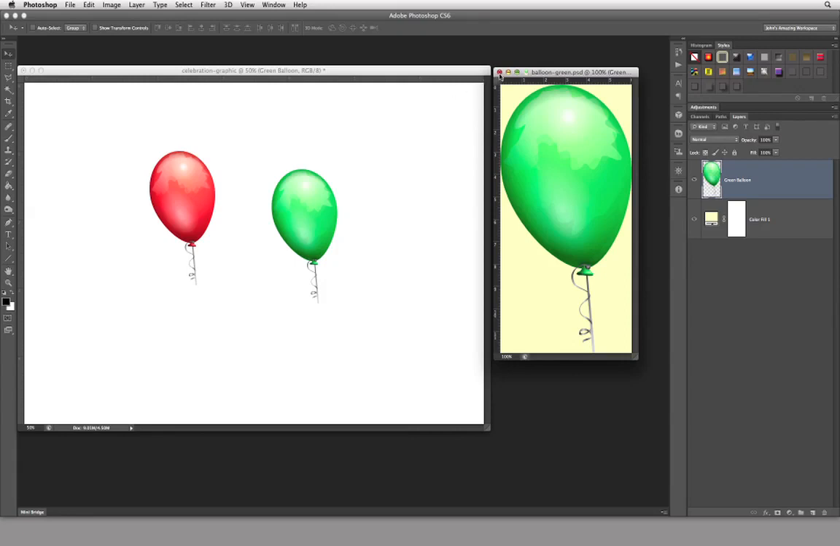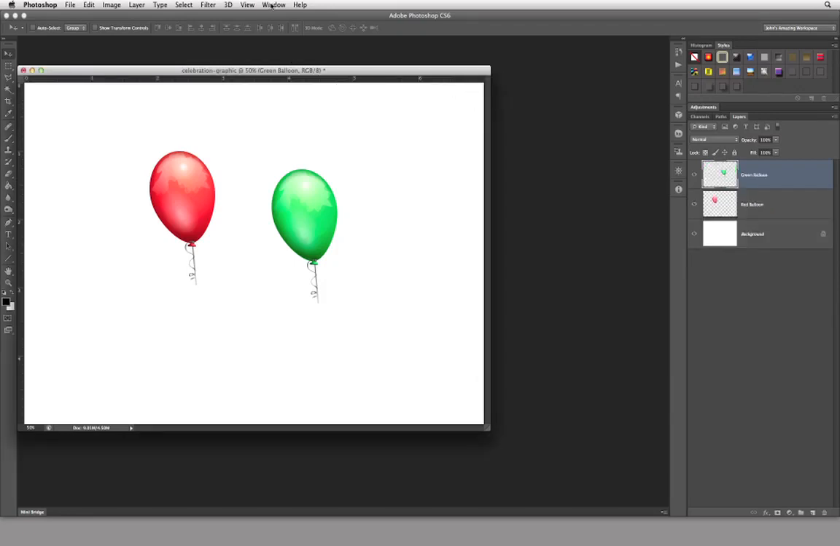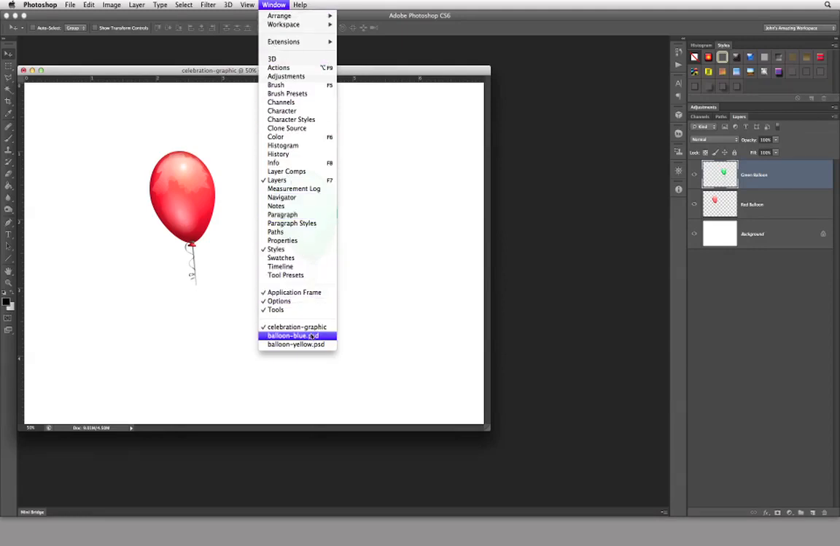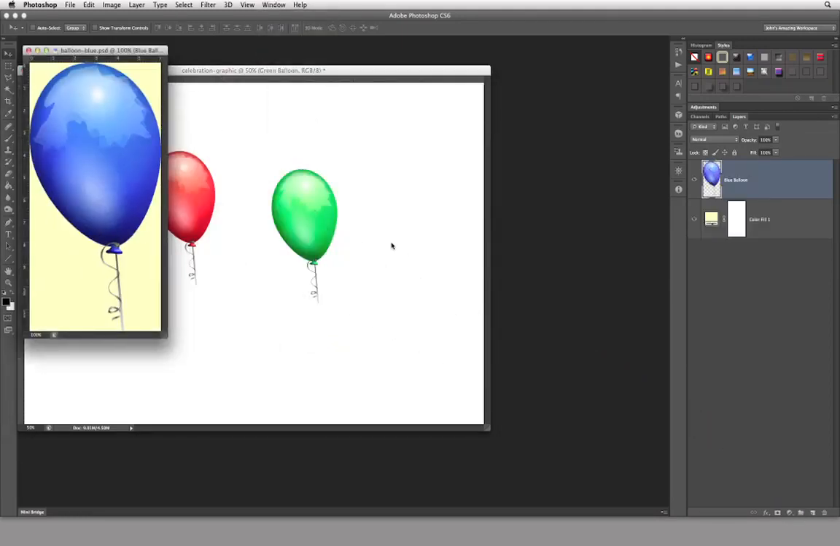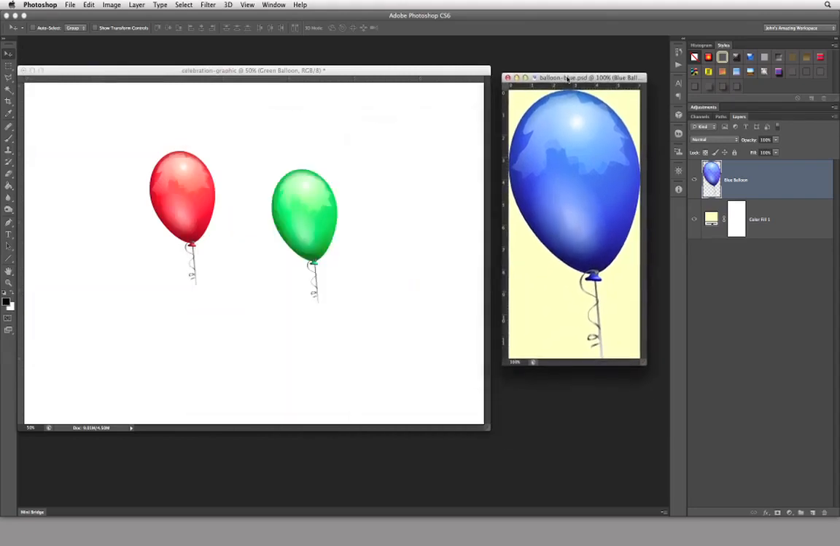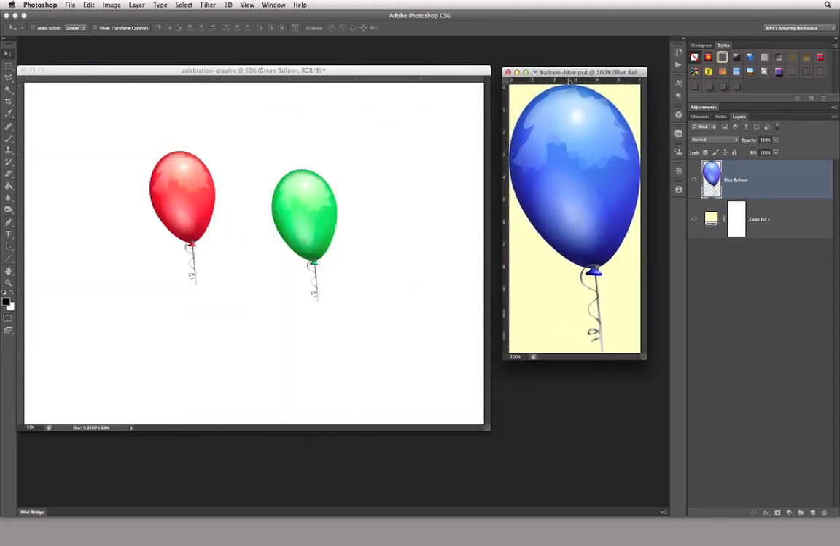So now I'm going to close this off, and then I'm going to open up the blue balloon, and I'm going to come over here, and now what I want to do is show you the ability to copy and paste, if you will. So now I have this layer as my currently active layer, and I want to copy and paste. It's very simple.